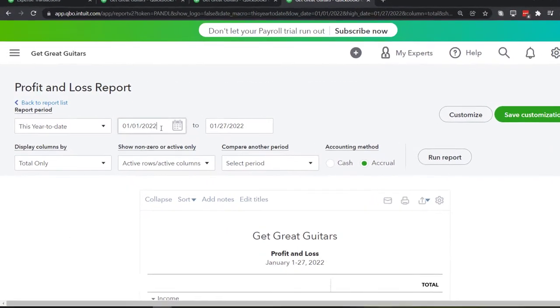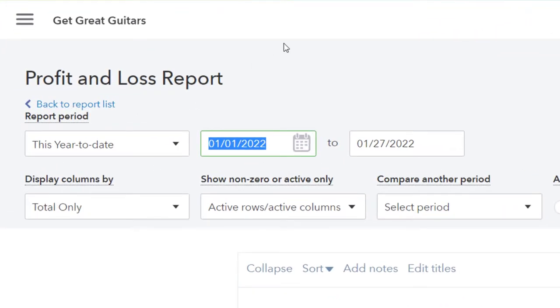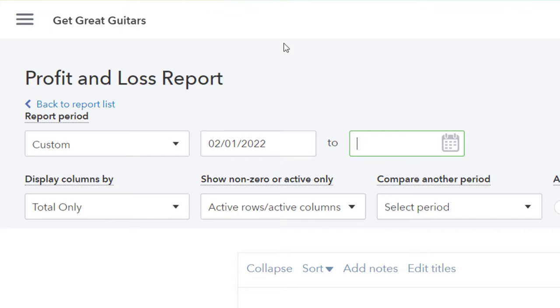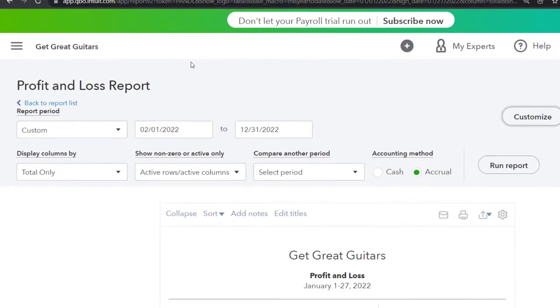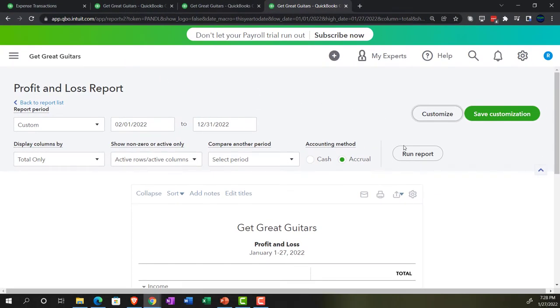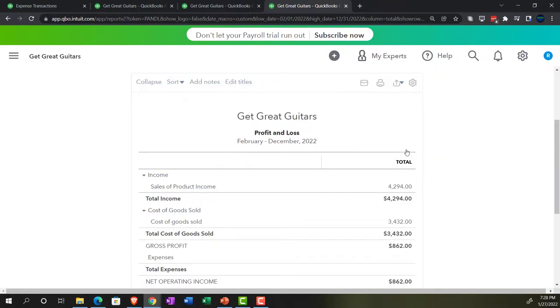Going up top to change that range to just the month of February, it's going to go from 2/1/22 to 12/31/22, although there's no data that has been input after February. Let's run it. Okay, back to the first tab.